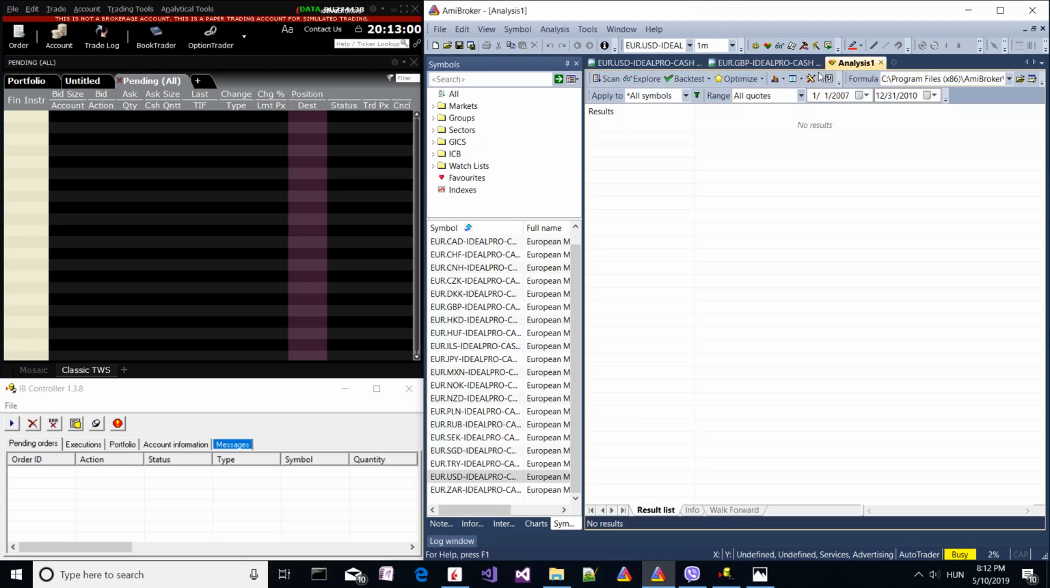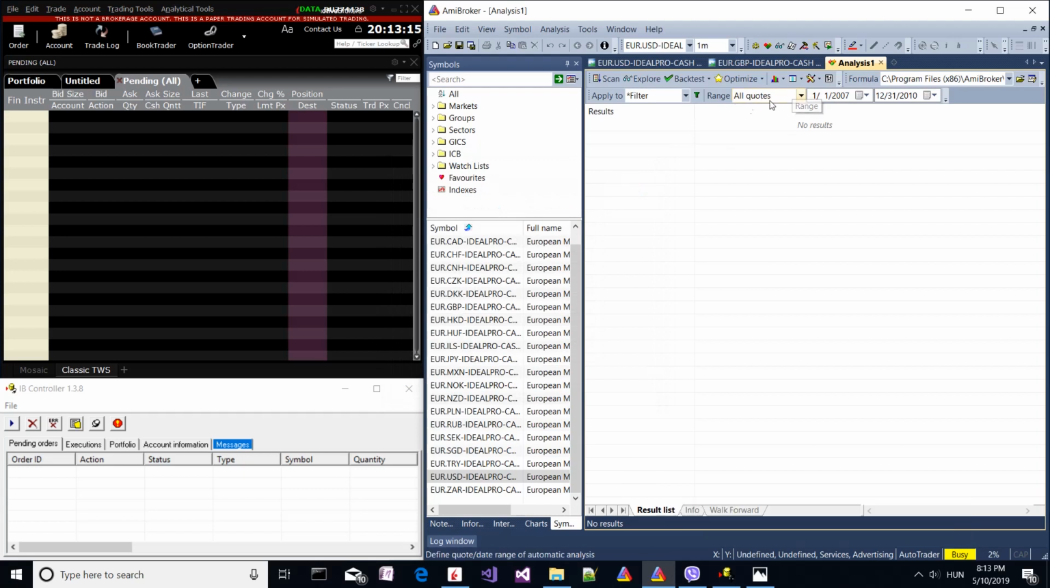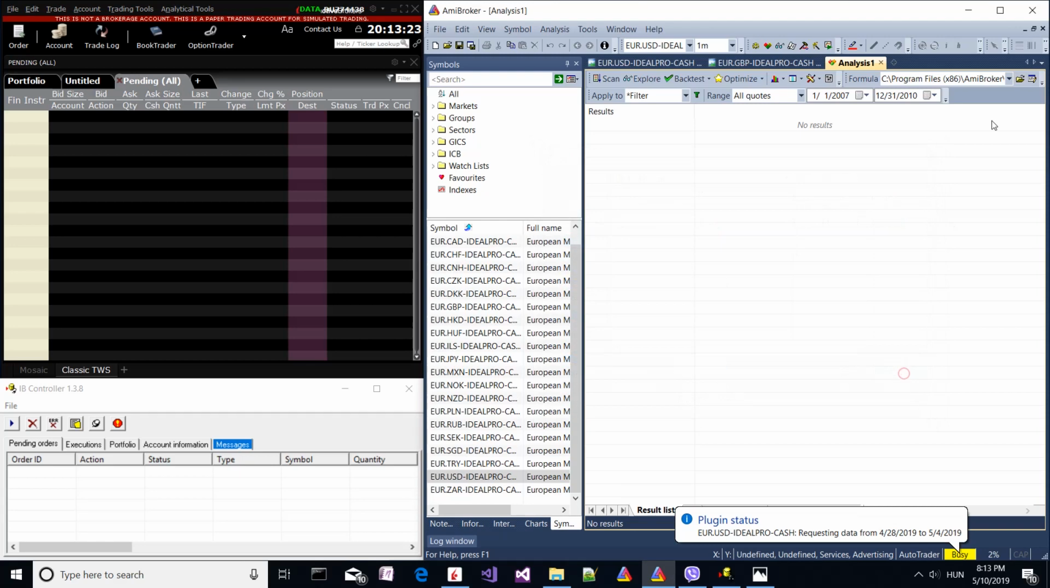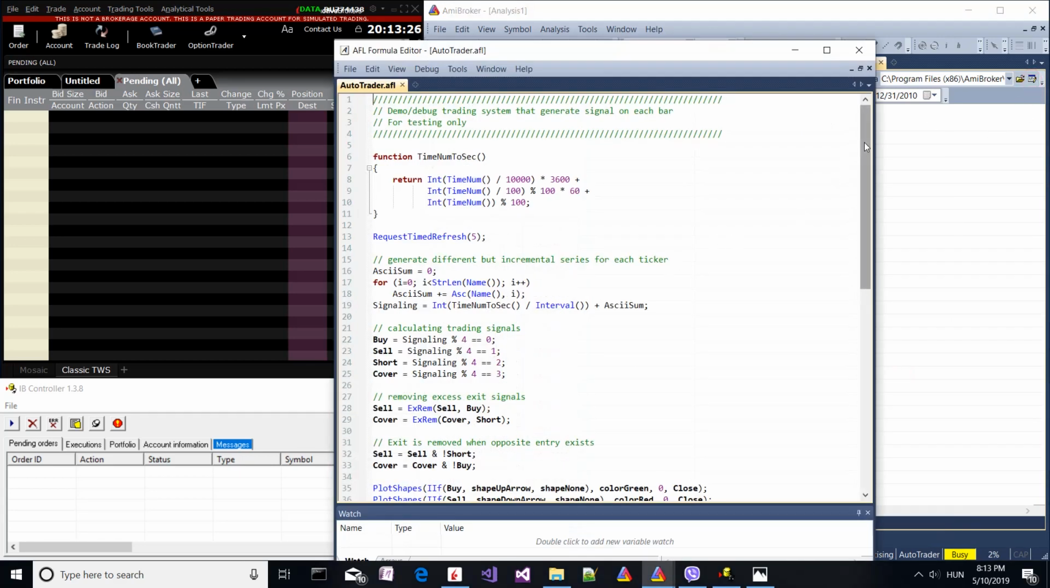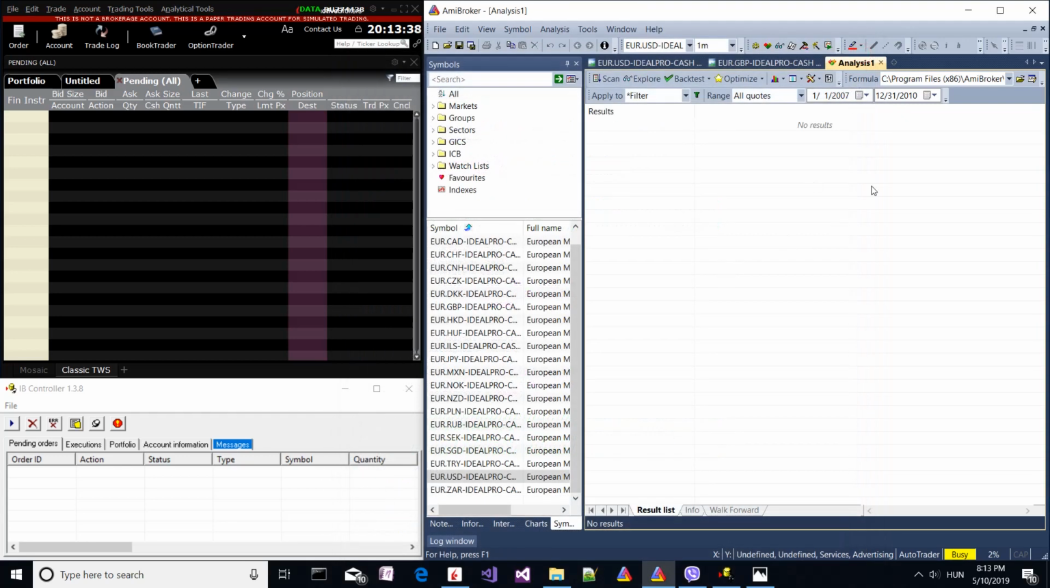And now set up the analysis window. Let's select the filter here with watchlist 0. So these two securities will be traded. We use all ranges, all quotes, and we use the AutoTrader AFL. If you want to use a different security type, so not cash, you have to change the position size, but for the demo purposes I recommend to use a cash contract. So soon the database will be backfilled, and then we can start trading.